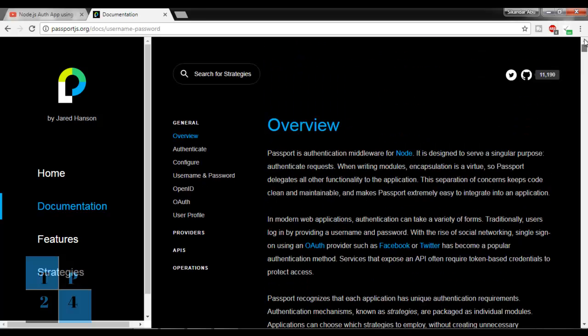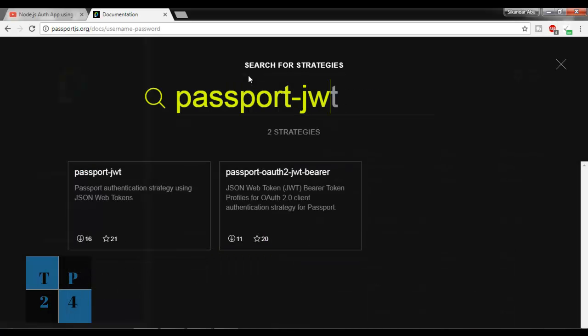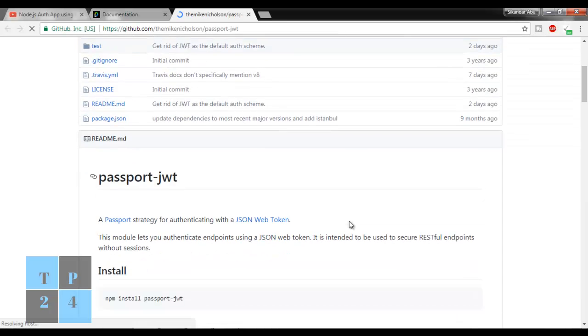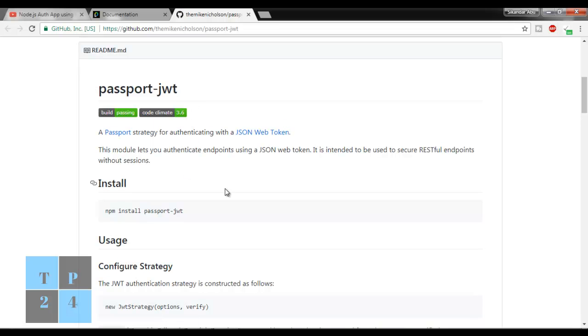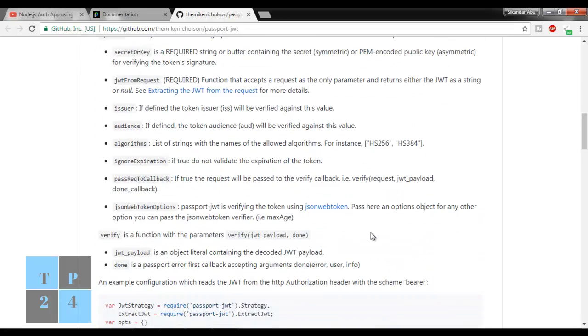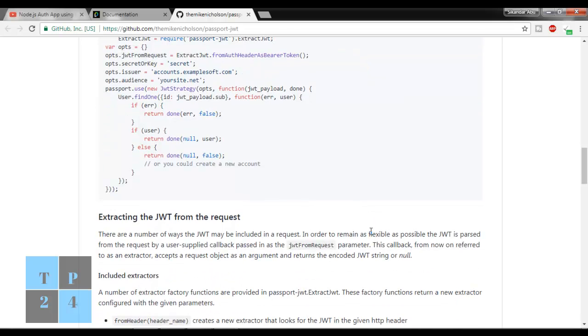If I go to search JWT, I will find the GitHub page of passport-jwt. JWT means JSON Web Token, so it is a passport strategy for authenticating with a JSON Web Token. I am going to use this JWT in my project.